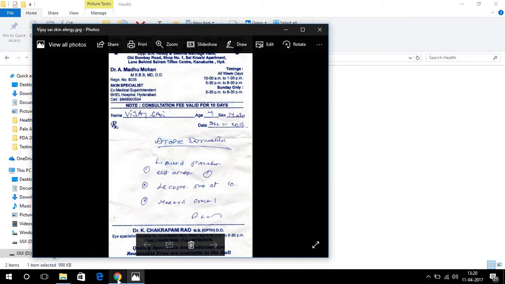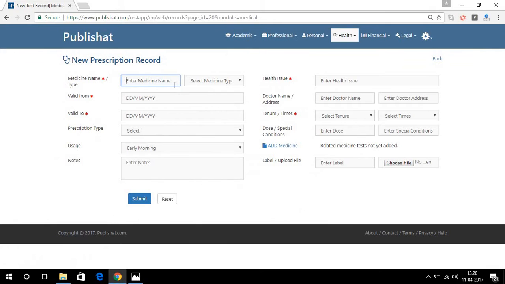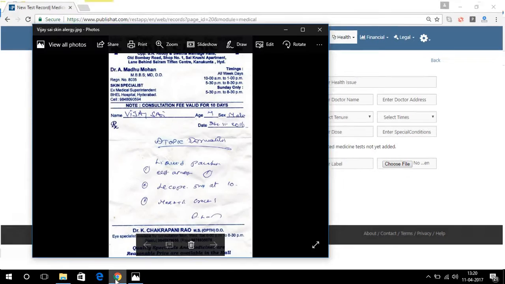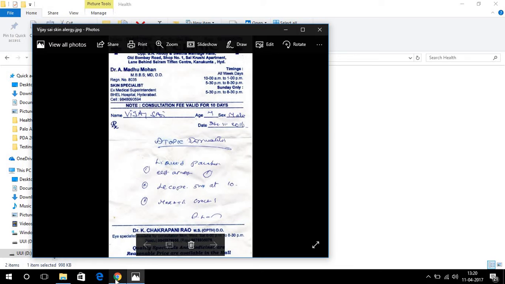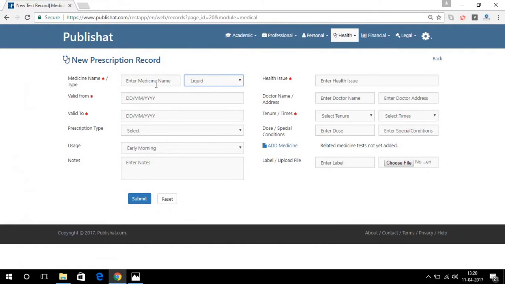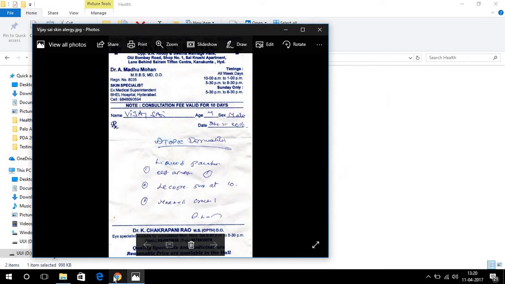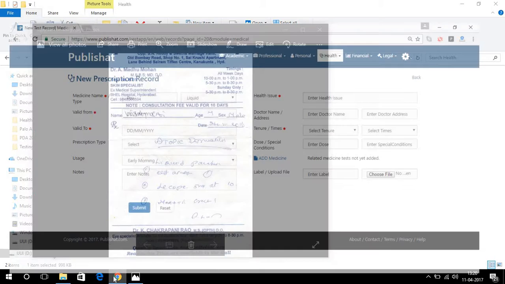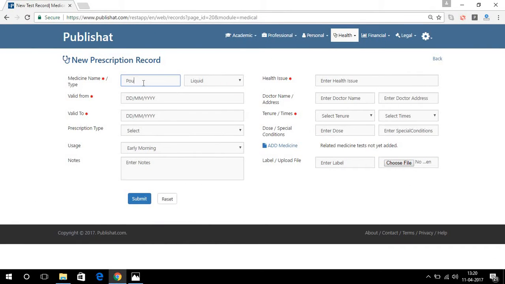Suppose I want to enter the liquid. I don't know exactly what it means, but for the liquid whatever he has given, the medicine type is liquid, that's what he has given. Posect, if I understood rightly, sorry, yeah, that's what I understood.